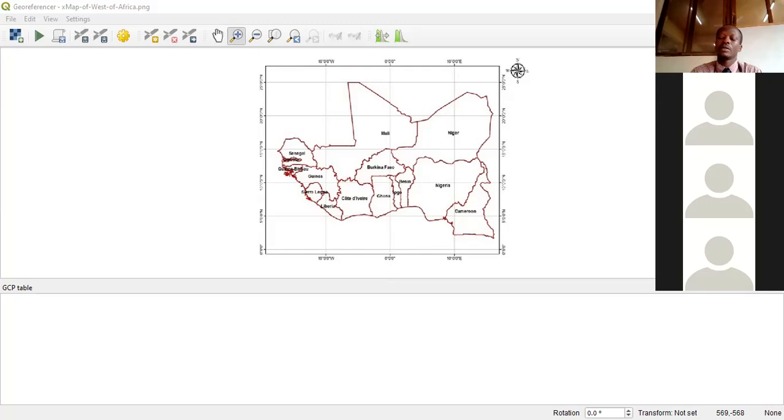Okay. We want the bottom right intersection coordinates.